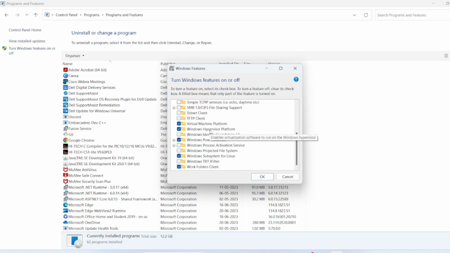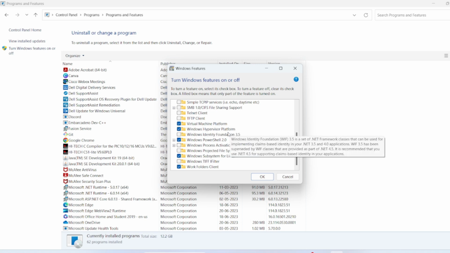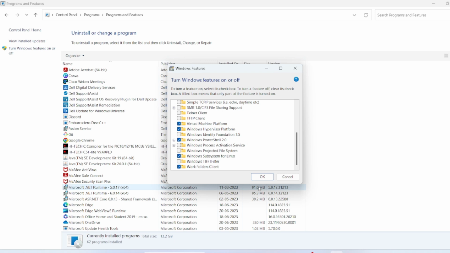Then scroll down, and you will see some features like Windows Subsystem for Linux. Just click on it and check it. See, I have already checked it. And then Virtual Machine Platform, you have to check it too. Then Windows Hypervisor Platform, you have to check it too. So you have to check all these three things, so that whenever you download Ubuntu and try to run it, it runs smoothly.